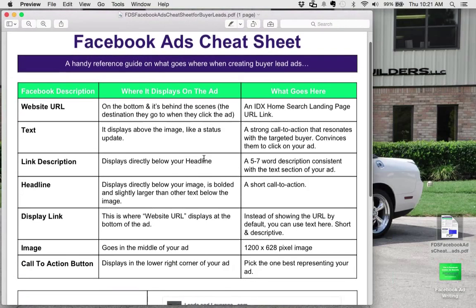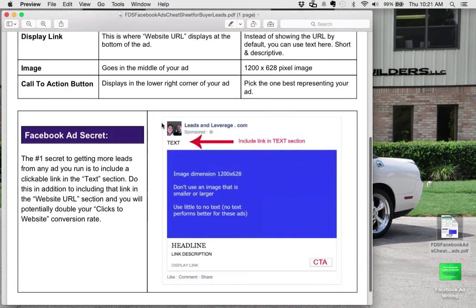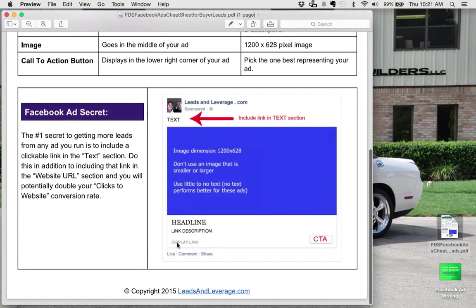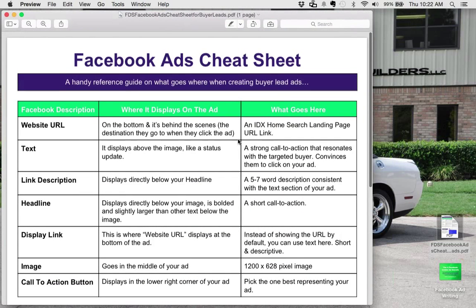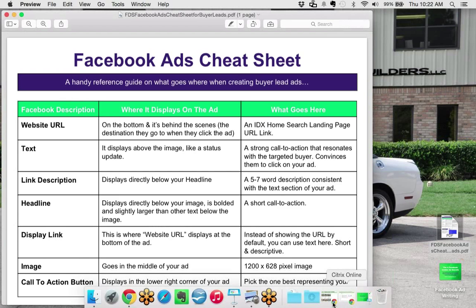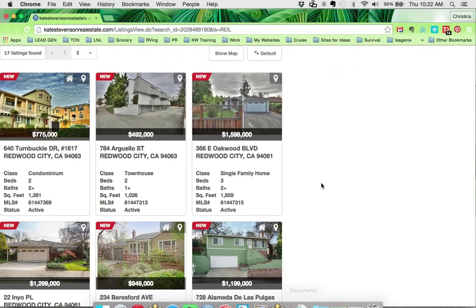And so I wanted to show where all of the pieces go. When you go to write your ad, first of all, you have the website URL, and that website URL will actually go here, right here. Now, you can put text over that website URL. I'll show you that in a minute. But I wanted to show you an example of probably a very ideal IDX home search landing page. It is right here. This is the link that she uses in her ads, okay?